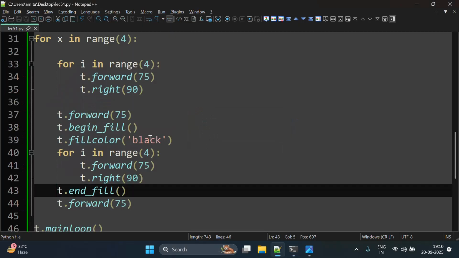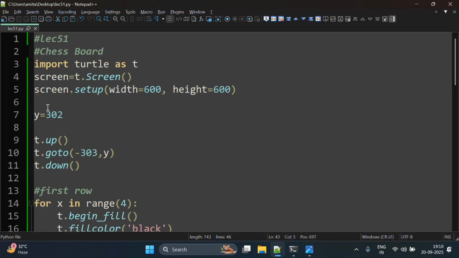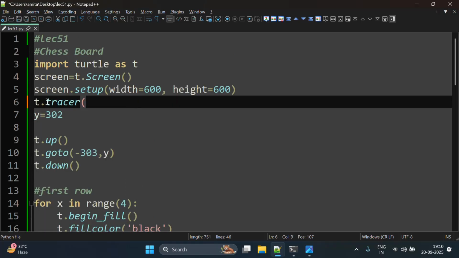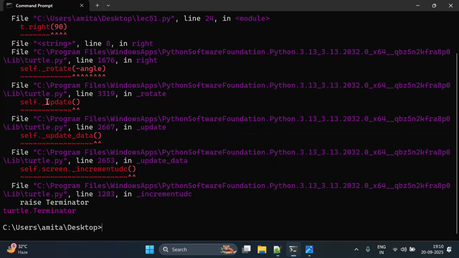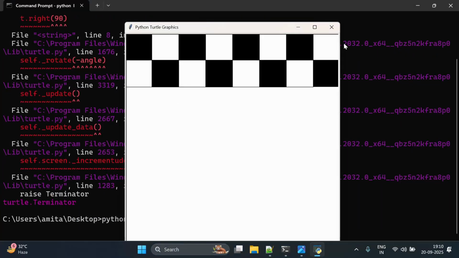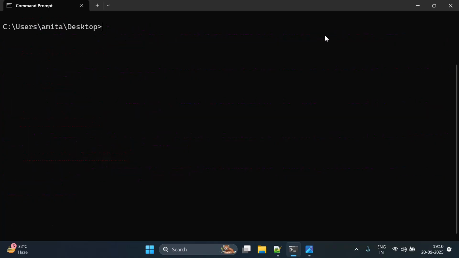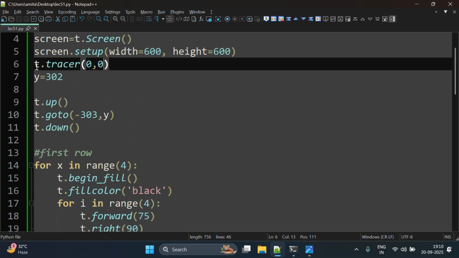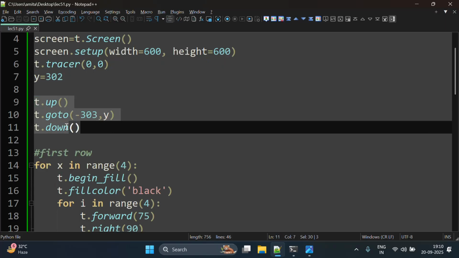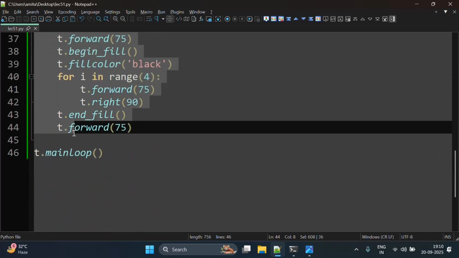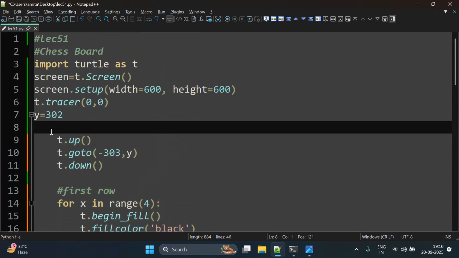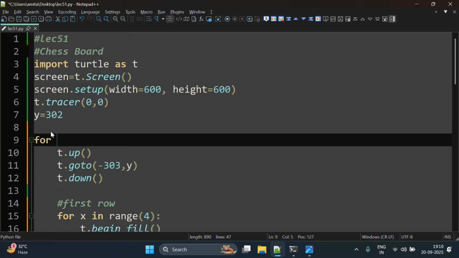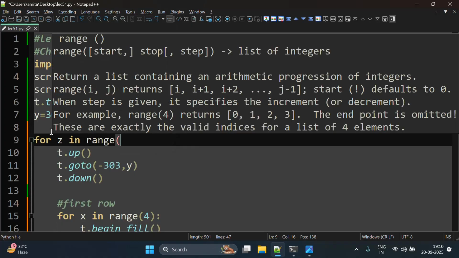We can even use the tracer here so that we get the result faster. So I'll write here t.tracer 0, and now let us see. And yes, the two rows are being made correctly. Now we need to repeat the rows. So for that, we'll just put one another for loop. We'll select this, and here we'll write for some variable like z, for z in range 4.